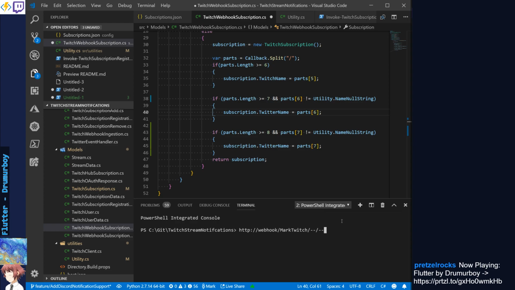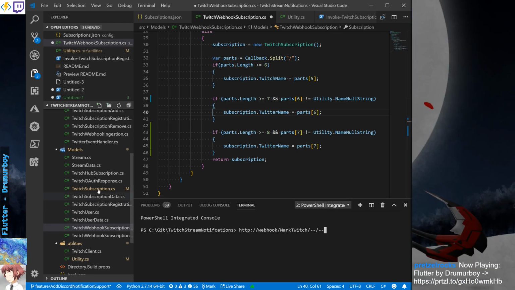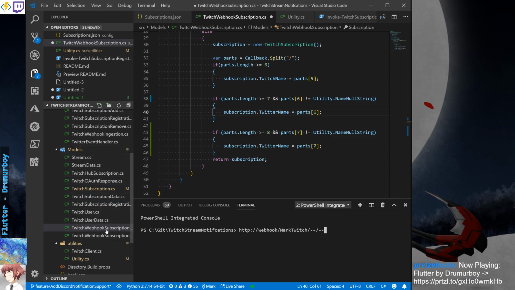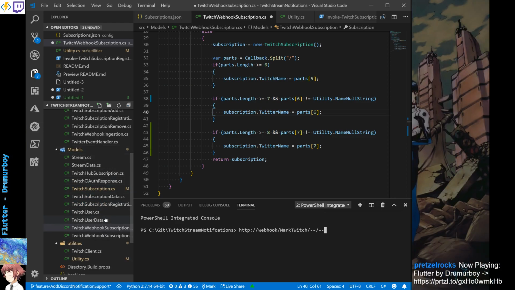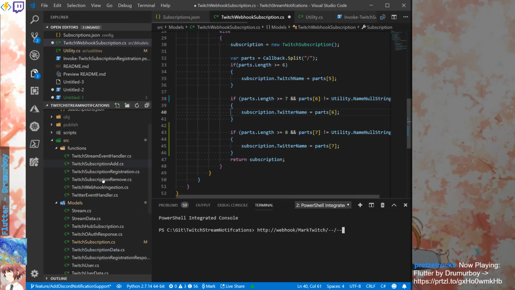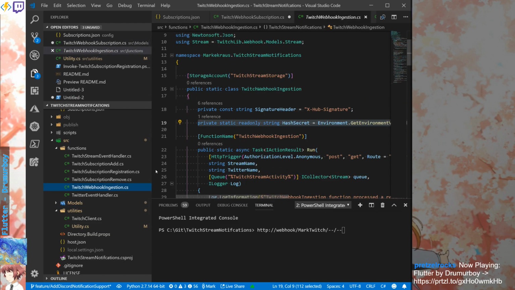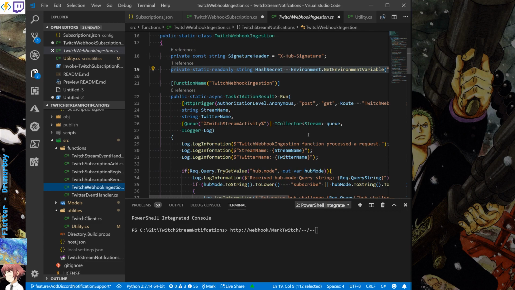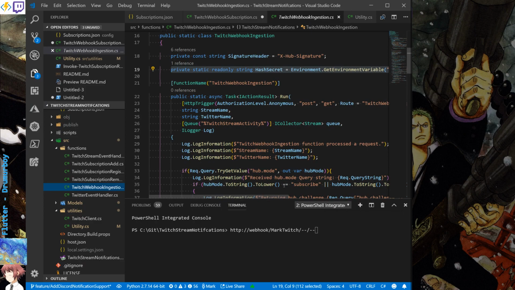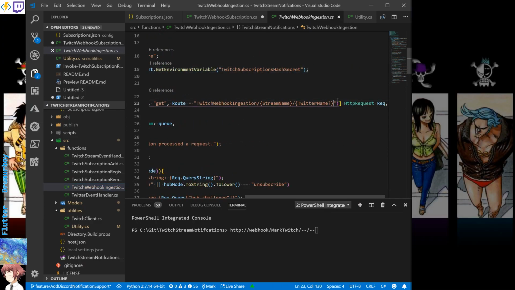So we have to add similar logic to our registration thing. I think on the model side, I'm done. I don't think that I need to update any of the other models. So I think I can update the webhook ingestion now. And we're going to add another part here to be Discord name.